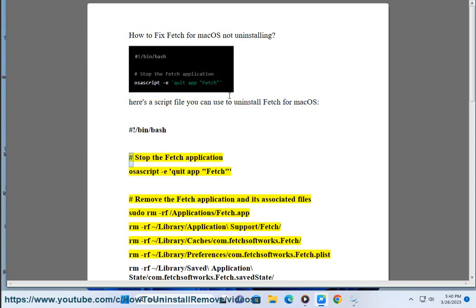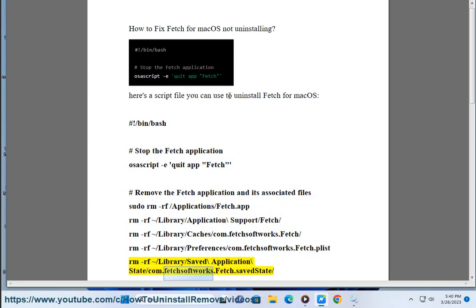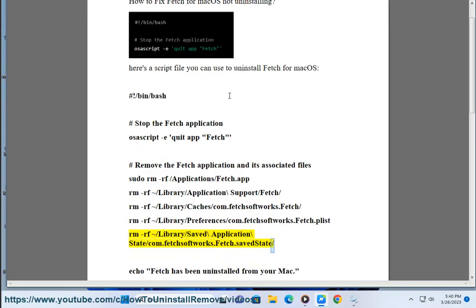#!/bin/bash. # Stop the Fetch application: osascript -e 'quit app "Fetch"'. # Remove the Fetch application and its associated files: sudo rm -rf /Applications/Fetch.app, rm -rf /Library/Application Support/Fetch/, rm -rf /Library/Caches/com.fetchsoftworks.Fetch.plist, rm -rf /Library/Saved Application State/com.fetchsoftworks.Fetch.savedState/. echo "Fetch has been uninstalled from your Mac."